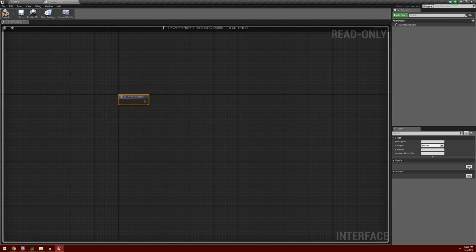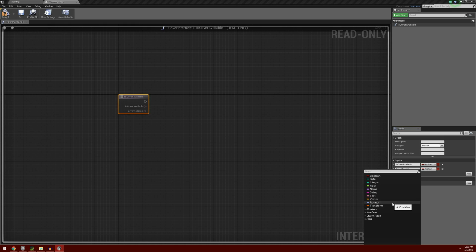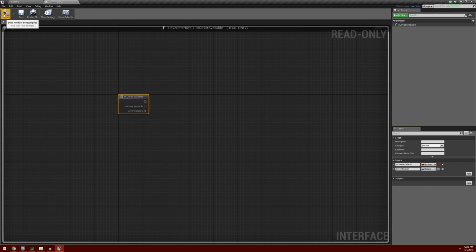And I'm going to add two inputs to this function. The first input is going to be isCoverAvailable. The second is going to be cover rotation. isCoverAvailable is going to be a Boolean. The cover rotation is going to be a rotator. So we're going to go ahead and compile and save. And that's all we're going to need to do in the interface right now.